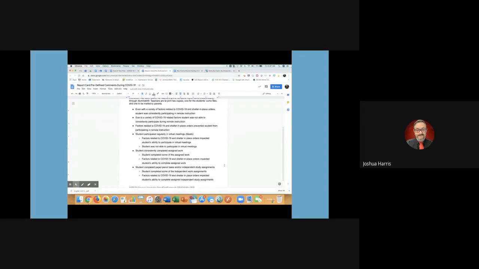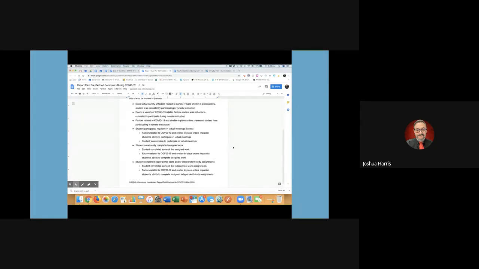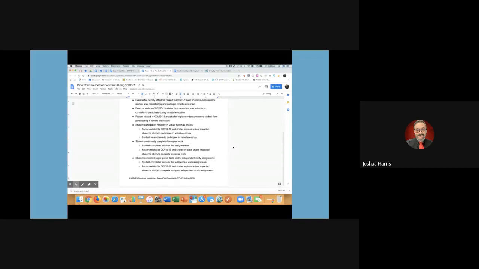And here are some examples. These first 3 relate to factors: even with factors related to COVID-19 and shelter-in-place orders, the student was consistently participating in remote instruction. So that's one example. Due to COVID-19 related factors, student was not able to consistently participate during remote instruction. And for the student that was not able to at all, you could say factors related to COVID-19 and shelter-in-place prevented student from participating in remote instruction, and so on.